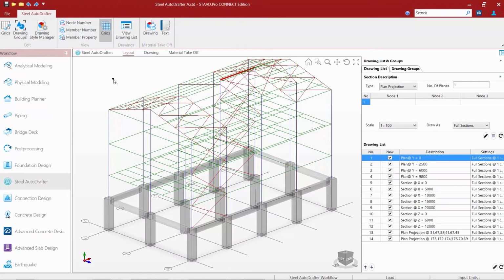This concludes our process for creating our plan section and projected plan drawings in the Steel AutoDrafter, along with creating any material takeoff reports that you may need.